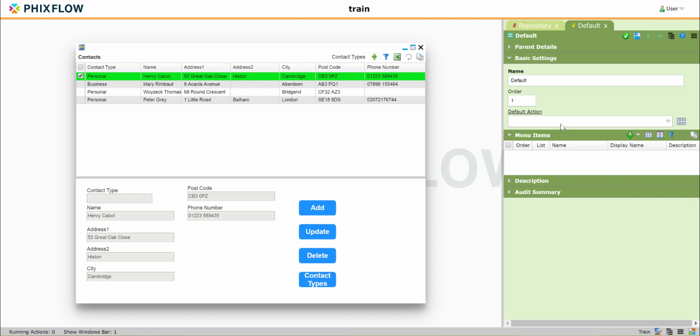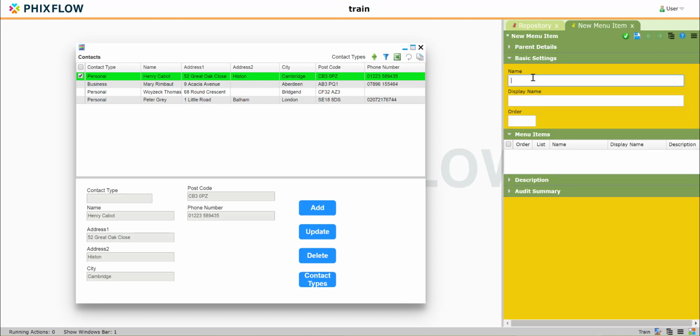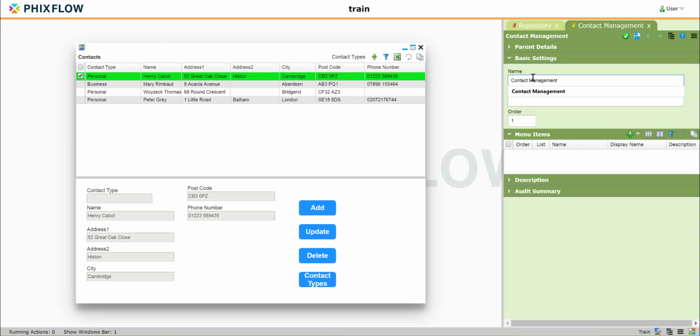We can define a default action. We'll come back and do that later. For now, I'll add a new submenu and we'll call that Contacts Management. This top one is an internal name, and then we'll put a display name underneath.